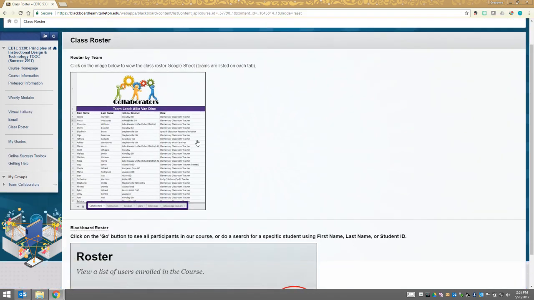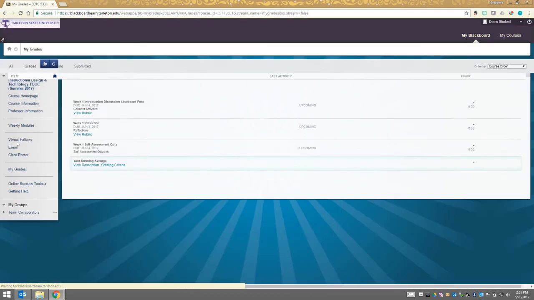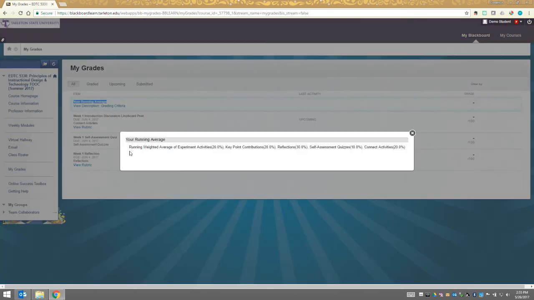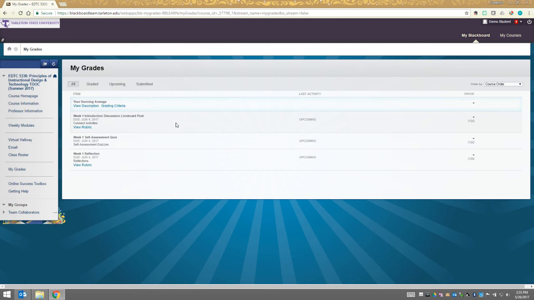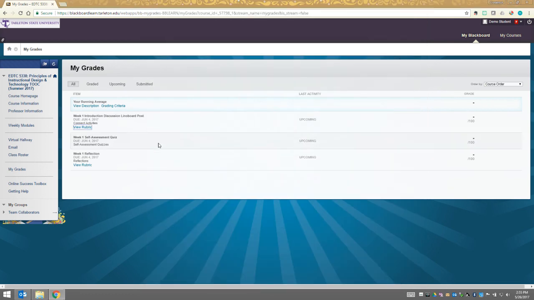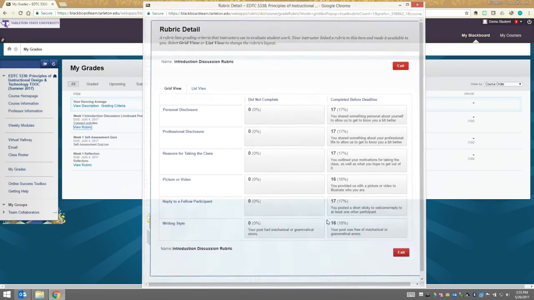All right, next is your My Grades section. So this is where you'll go to see feedback for all of your deliverables. And the neat thing about this, it's going to have your running average, and you'll see it correlates with what's in the syllabus in terms of the distribution for each different activity. But it'll keep a running average so you always know where you stand in the class. And then for each deliverable that you have, you can view a rubric to see how you'll be graded, and then once your team lead gives you a grade, you'll be able to click on that same rubric and see how you were scored on the rubric.